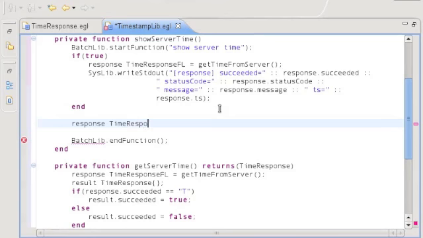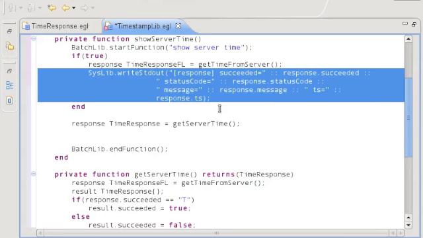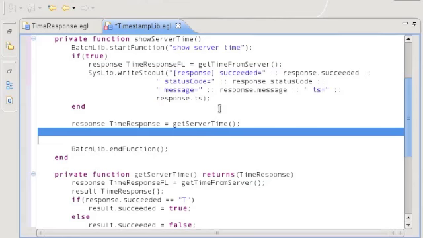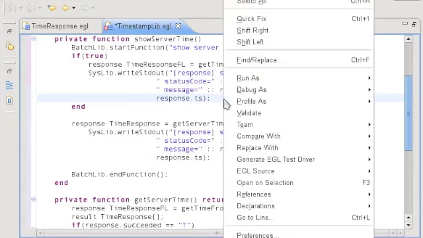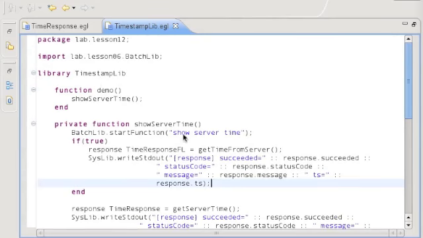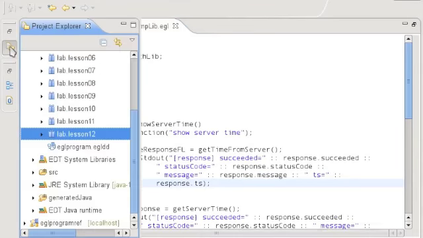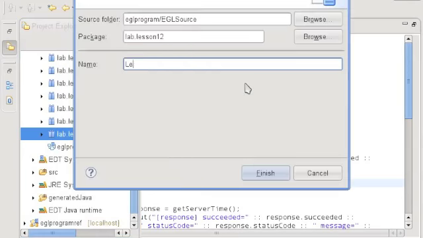I'm going to do the same thing in show server time. I'll do a second call. This time we're going to get the server time in a more EGL normal format. It's not fixed length anymore, and it's going to use the EGL types. An interesting thing is, since I've named the records the same and they have the same names of fields, I can copy the line to print it out to the console.